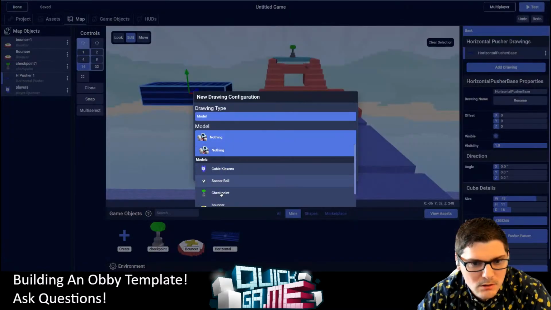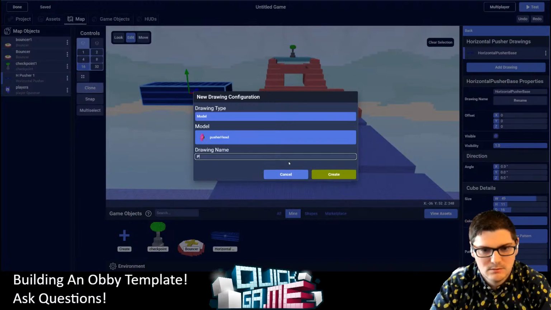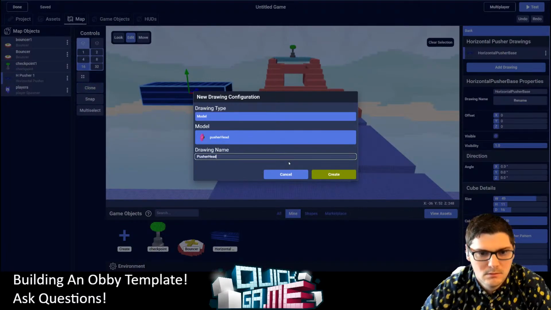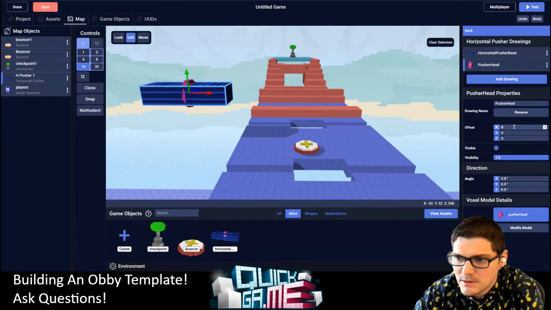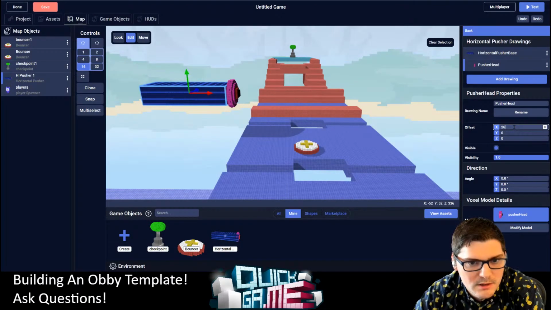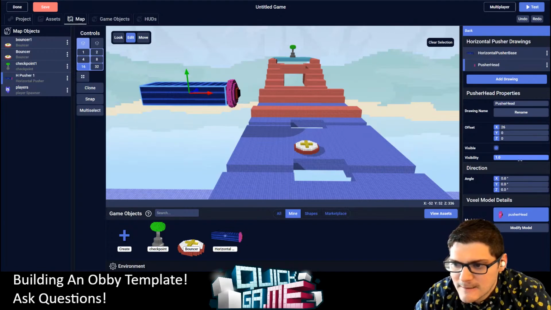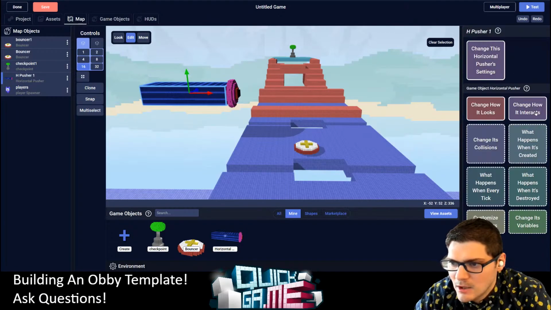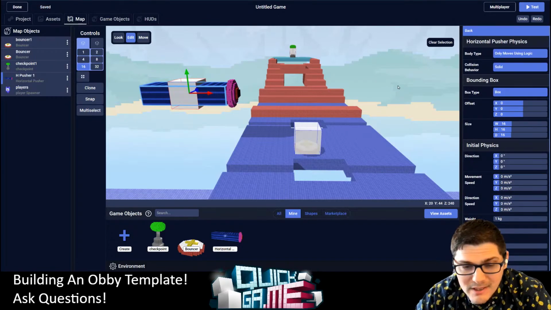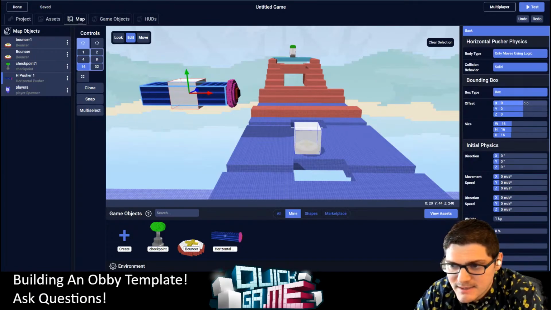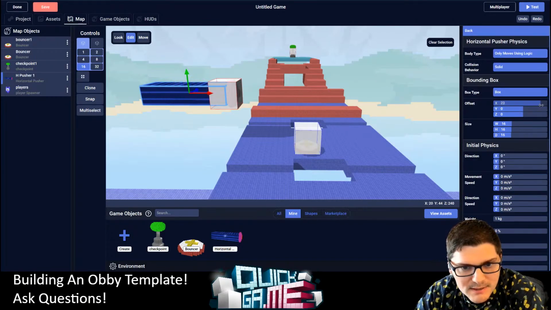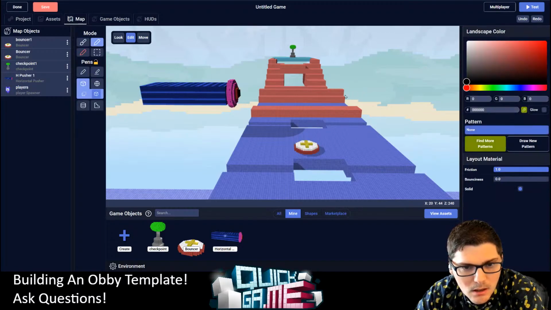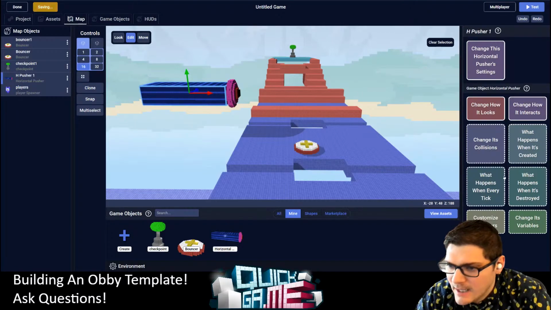Okay, let's change how it looks. Add a drawing. Push your head. Okay, let's offset it so it's at the front. This feels like something. Now we have to change how it interacts. It's currently a box that's back there, which is not exactly what we're looking for. We really want a box that's up here. So that should work.